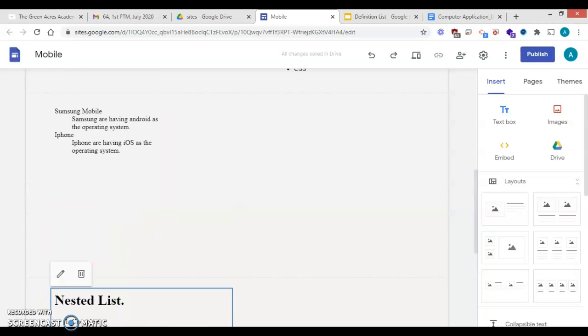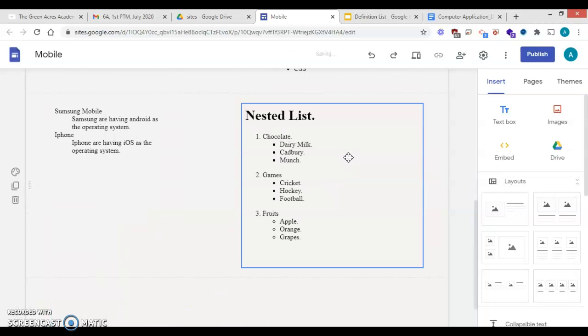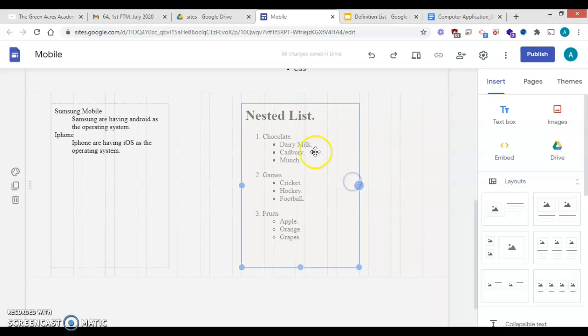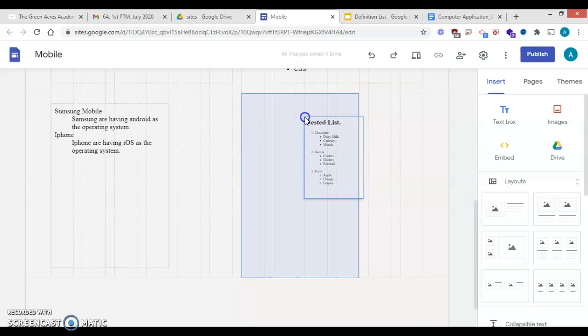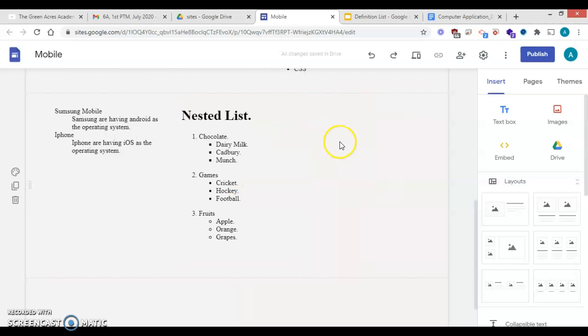If you want to place it somewhere near, just place it over there. And if you want, just reduce the size of it so that one more code can be put onto the left hand side or onto the right hand side. Just drag it to the next HTML code. So yes, this is an example of nested list. We have typed it and we have embedded it on the HTML or on the Google sites.